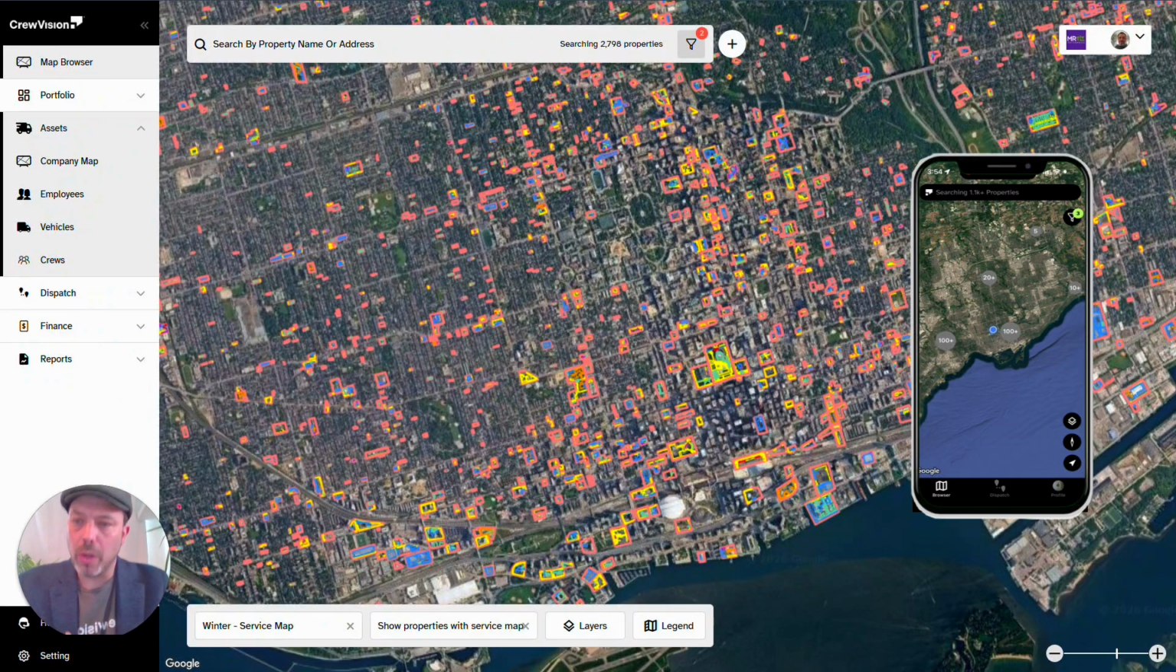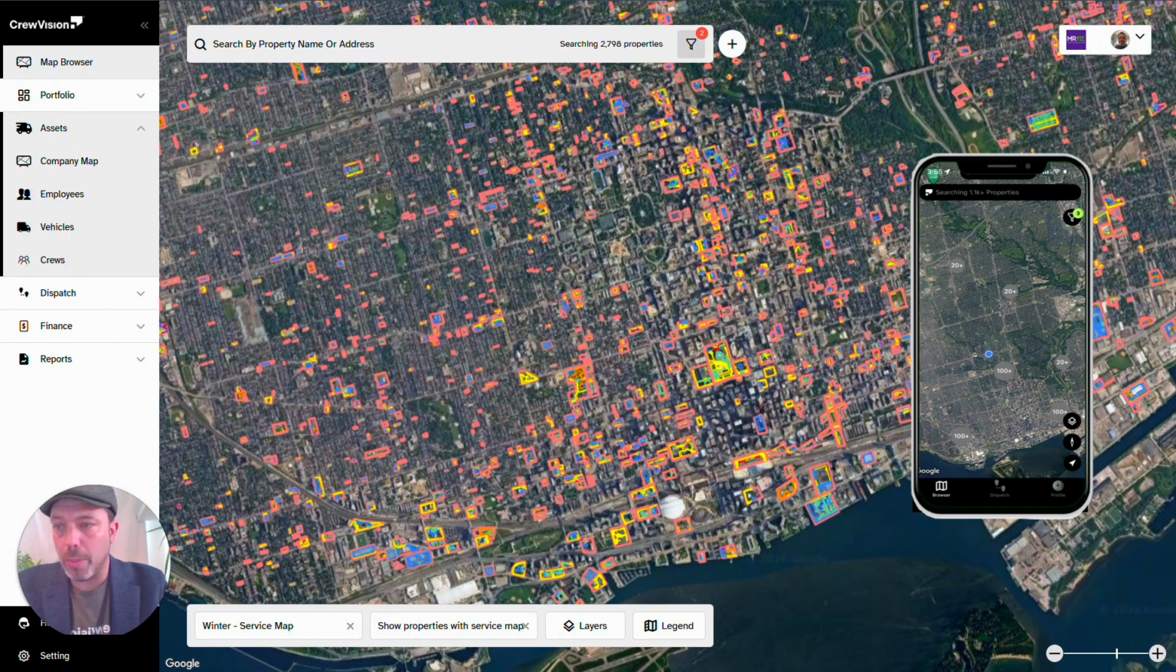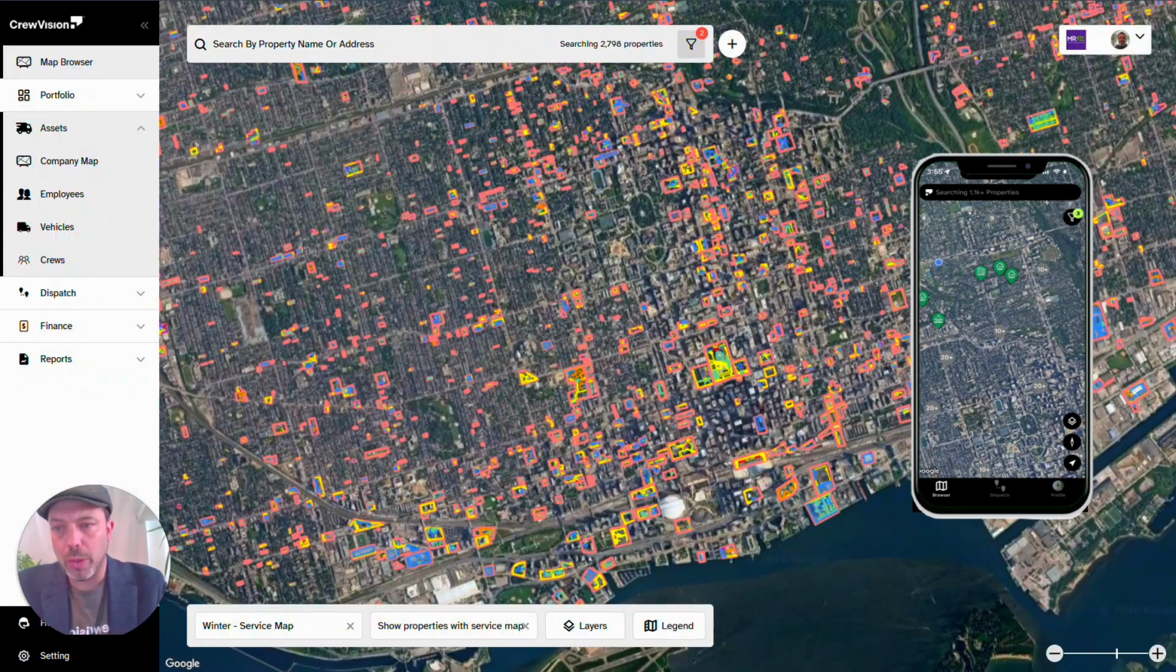Hi everybody, my name is Russell Compton and I'm the product lead here at CrewVision, and I wanted to show you around our map creation and sharing product that we call CV Maps. It's our map-first approach to property and dispatch management. So let me show you around.